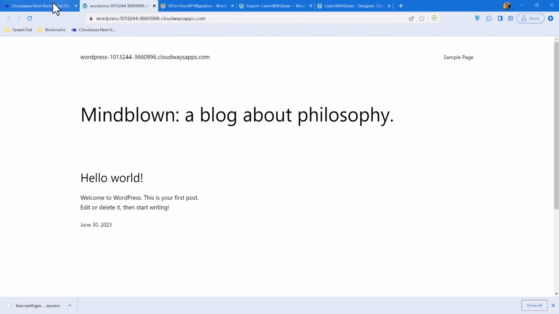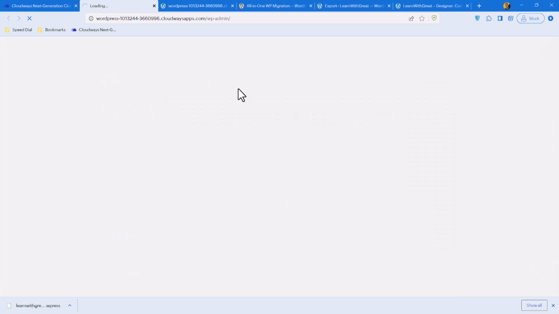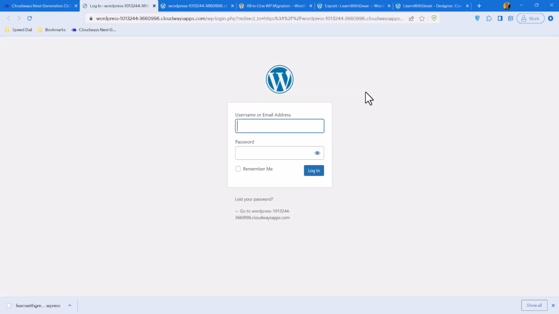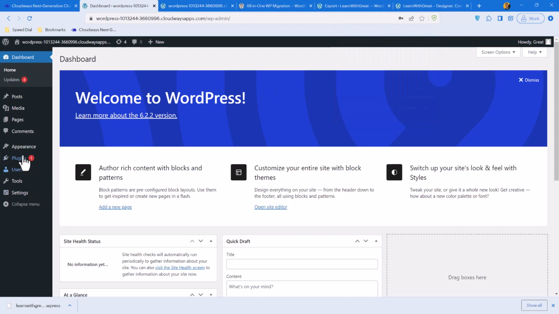I need to log in now. I have my own login details, which are these, auto generated by Cloudways. All I need to do is go to my URL and put in the login details I have from Cloudways, not the one offline. The one offline will come in later after importing. So let me log in. I don't need to save password. Now I have logged in.